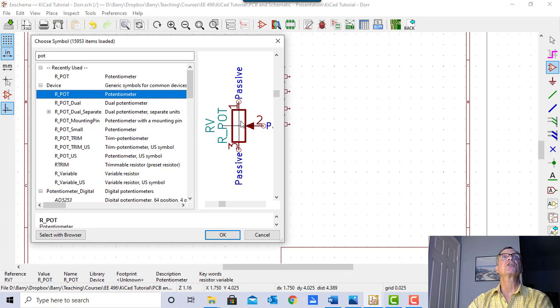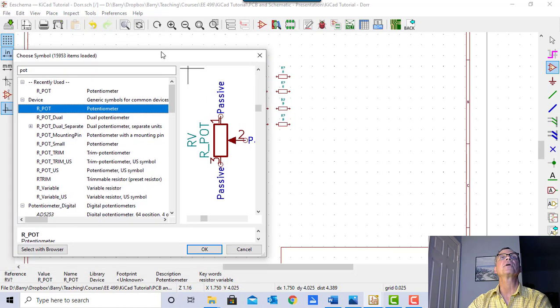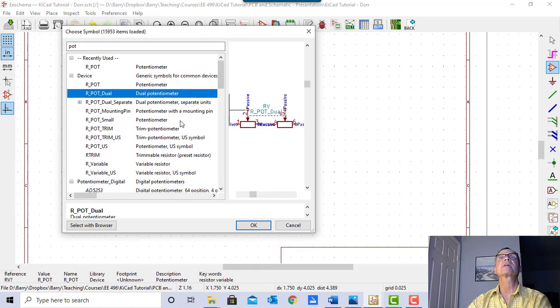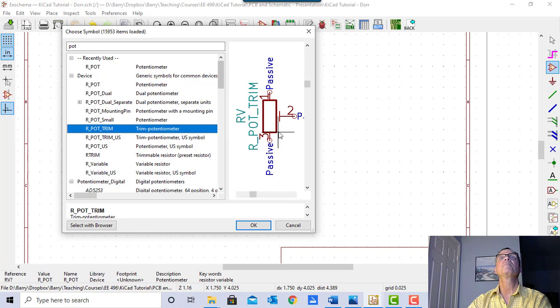So here's a potentiometer. That's not bad. It's got a wiper here, and it's got that European resistor symbol. It doesn't have the little squiggly lines that we're used to, which really isn't bad because we kind of use those European symbols up here anyway. But let's keep looking. Dual potentiometer, that's kind of cool, but that's not us. Small, nah. Trim, nah, I don't like that. I want the wiper with the arrow.